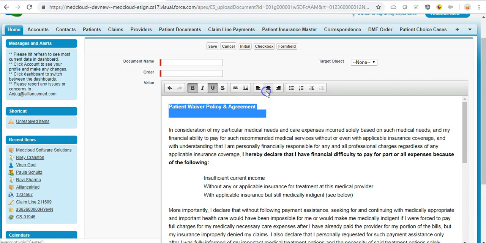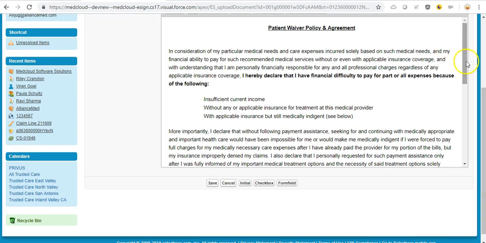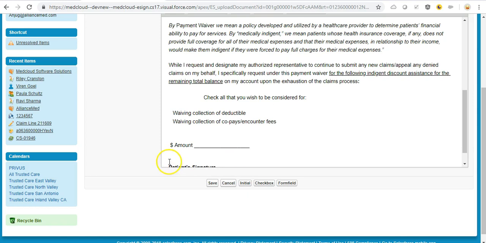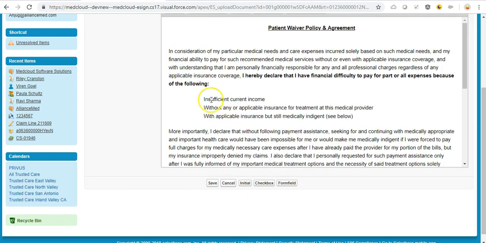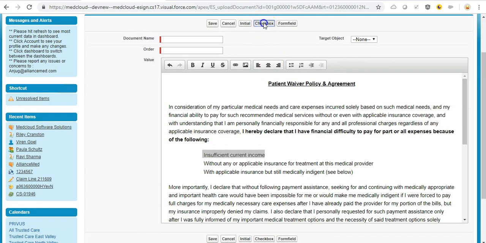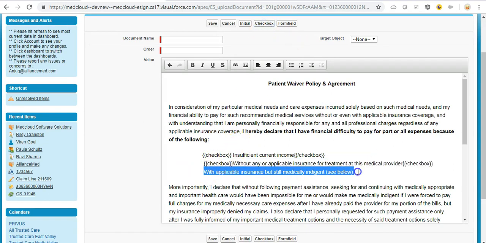So this is a document editor. You can center align it, and for instance, let me say instead of 4 checkboxes, I have only 2 checkboxes, and the patient signature will automatically come. And for instance, you want these as checkboxes, so you just go here and say, okay, checkbox. So checkbox, and say checkbox. So, it is so easy to create a checkbox. Just select the text and hit the checkbox button.